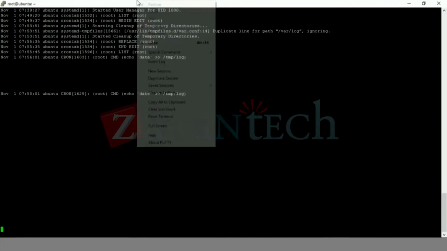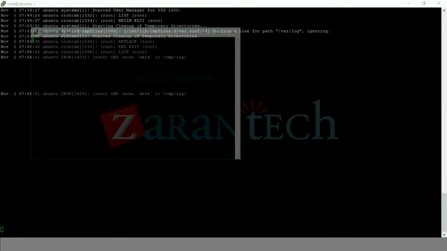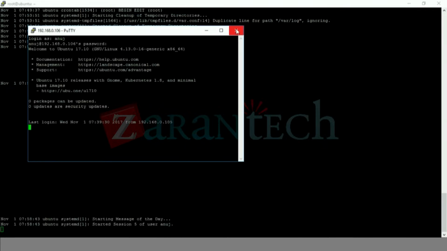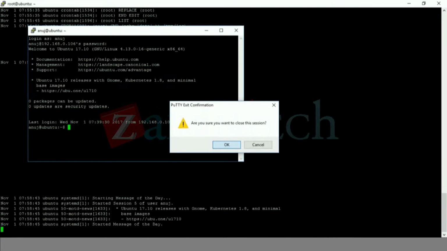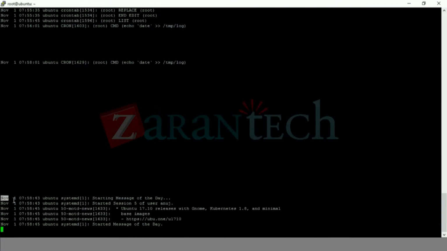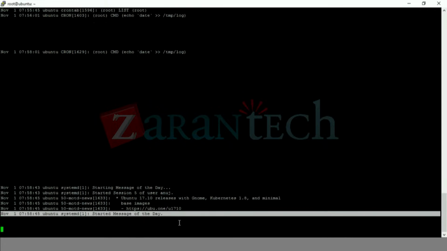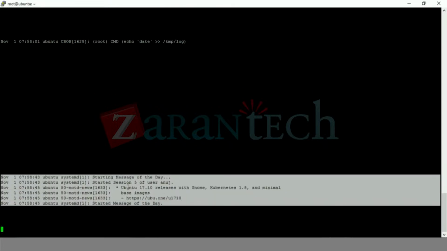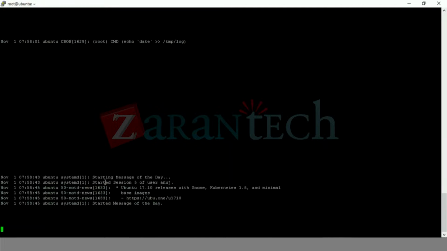Understood? Now if I create a duplicate session of this one, I get, specifically, what I get for my operating system when a particular user logged in. It says started session 5 of user Anuj. So this is something I can share with any particular team or developer, that yes, this is what is happening when you are logging in or doing something.